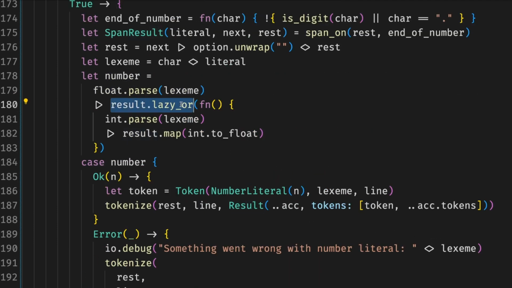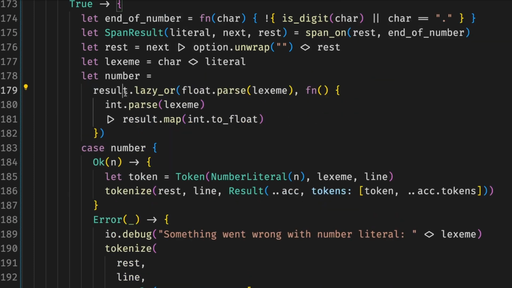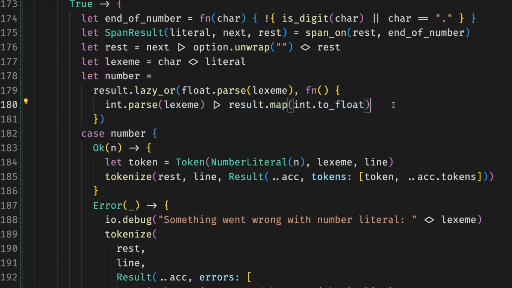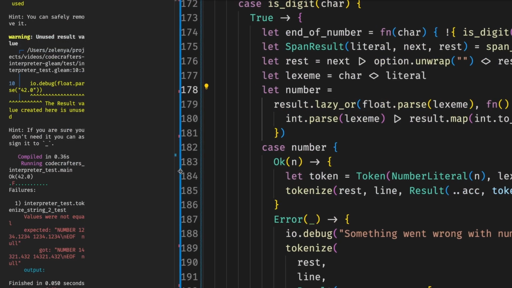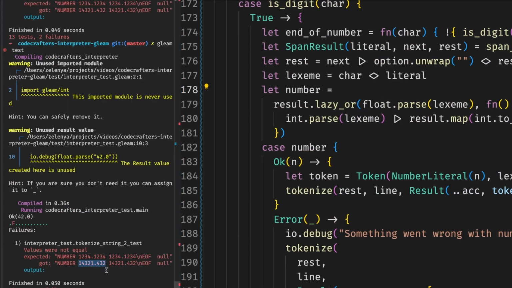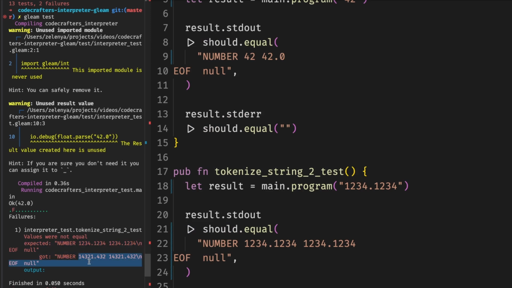Now what do we do about this so it doesn't look like this? What if we move it this way? Lazy or parse it this way, or parse it, and then map. Yeah, this looks less crazy. Less crazy, but still does not work. Somehow we ended up with numbers upside down.